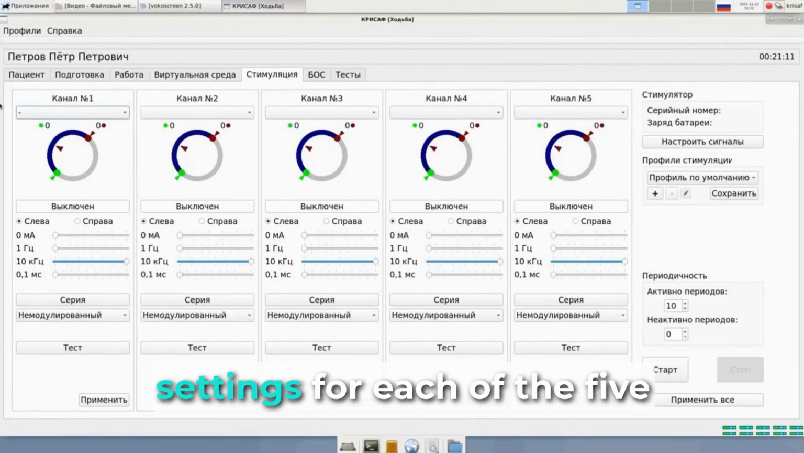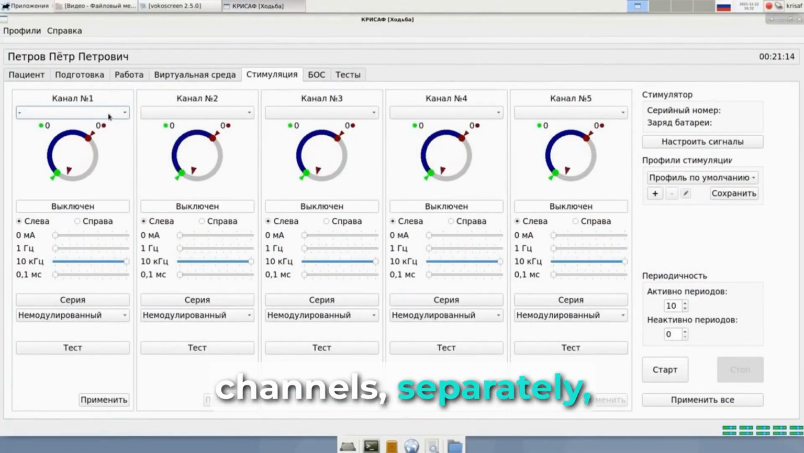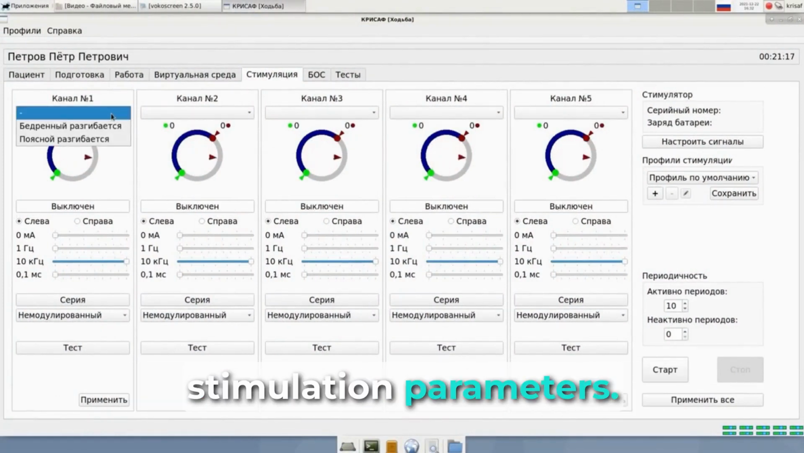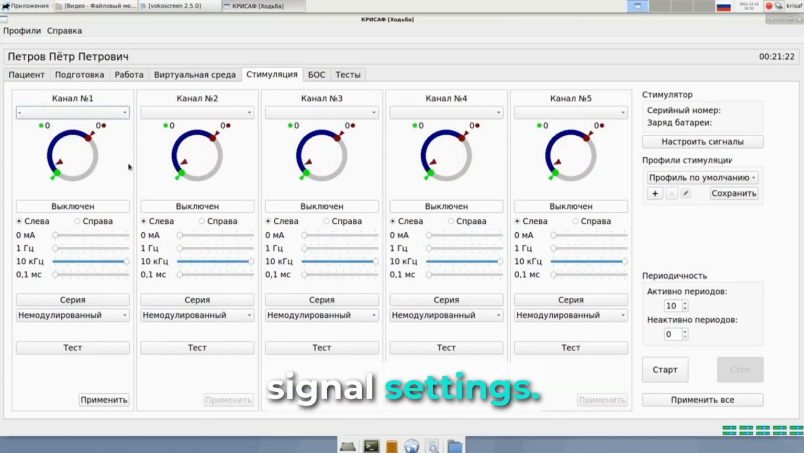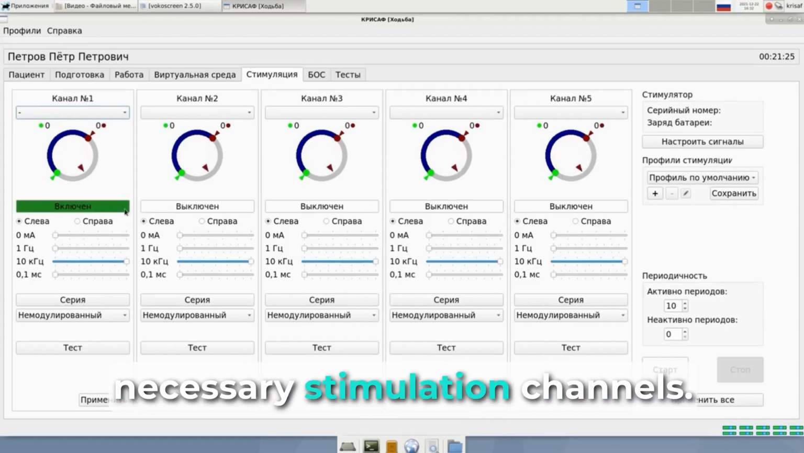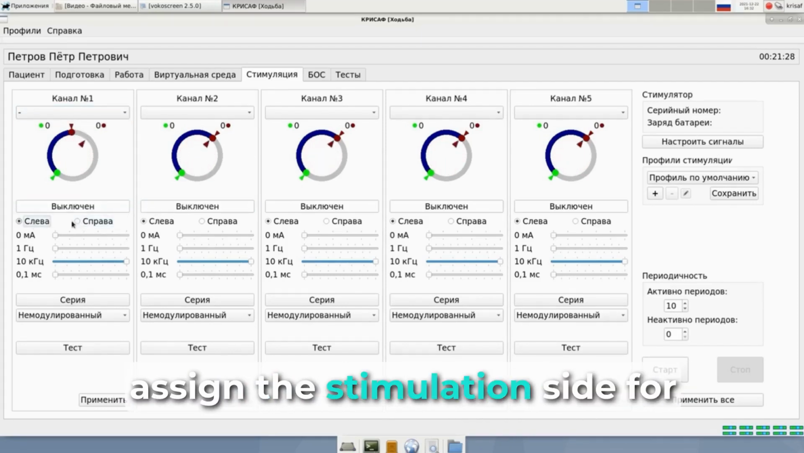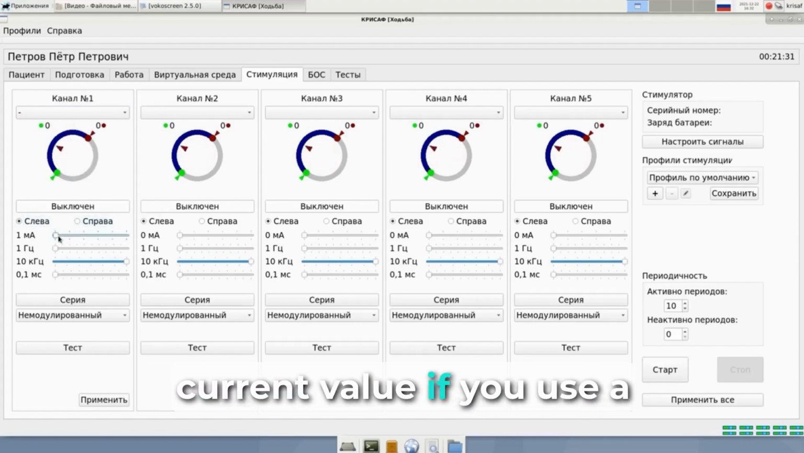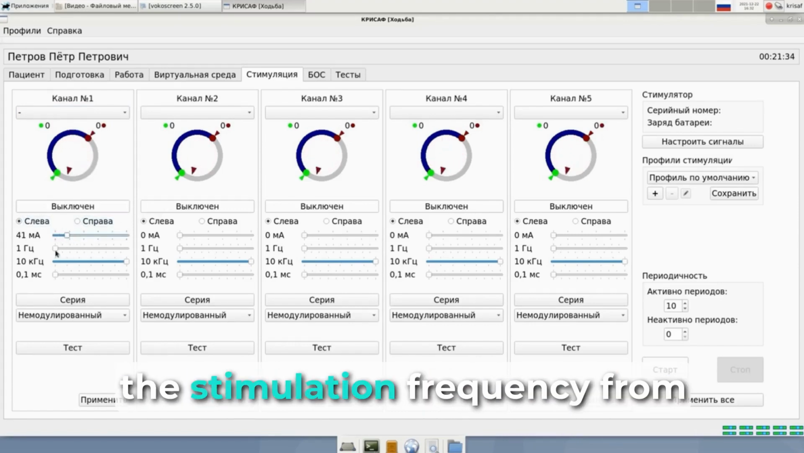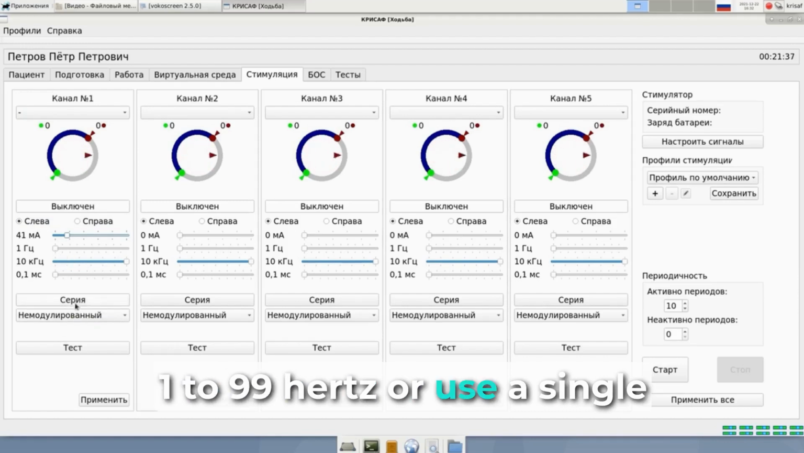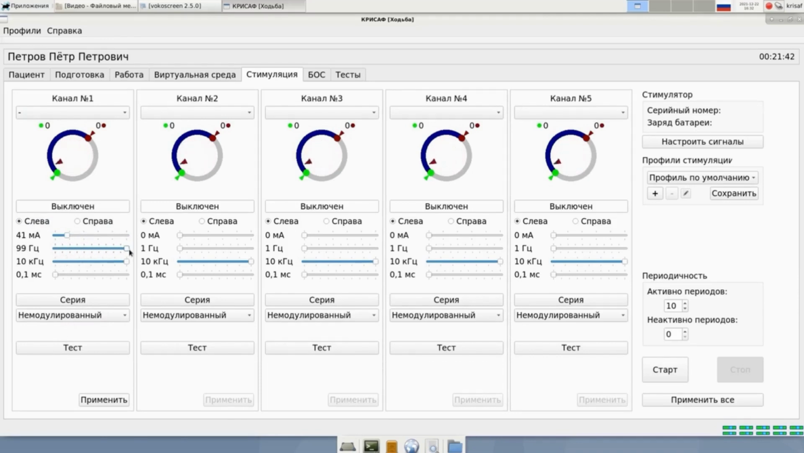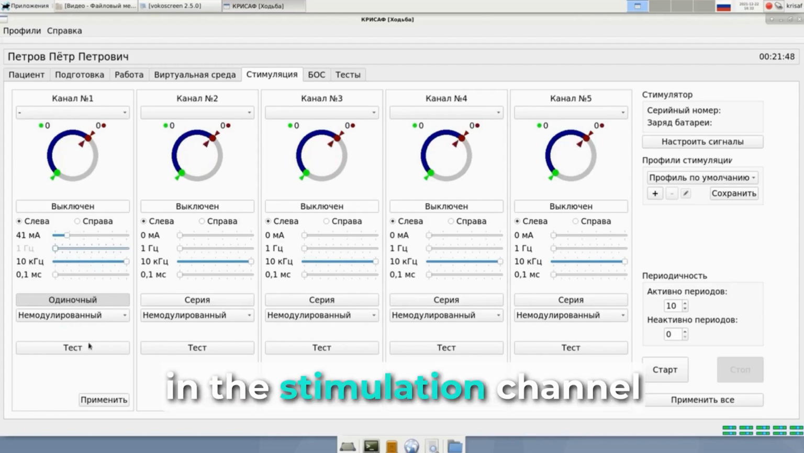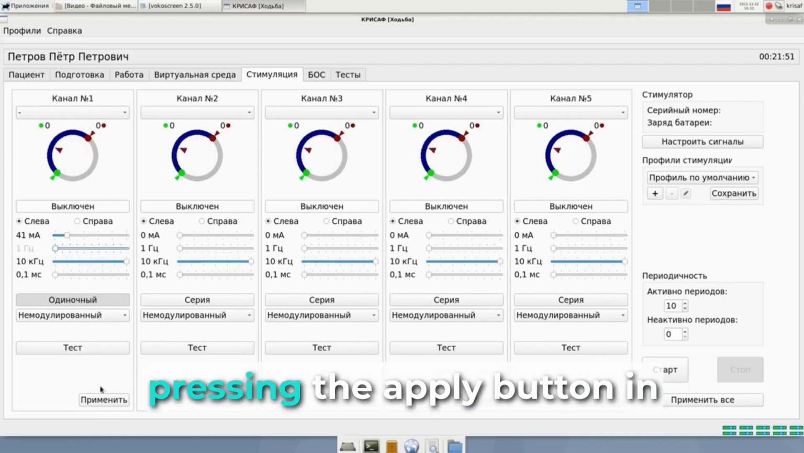On the Stimulation tab, there are settings for each of the 5 channels separately, where we can configure all the stimulation parameters: start and end of pulses, stimulation through signal settings. We can turn on and off the necessary stimulation channels, assign the stimulation side for the selected channel, and set the current value. If you use a series of pulses, you can adjust the stimulation frequency from 1 to 99 Hz, or use a single pulse for 1 movement cycle. Any change in the stimulation channel settings must be confirmed by pressing the Apply button.